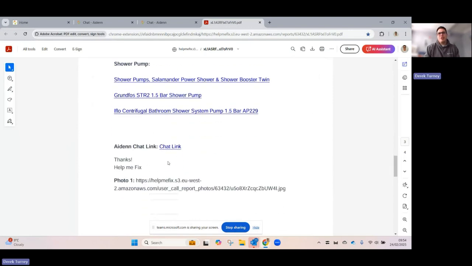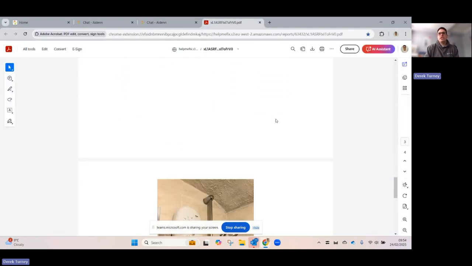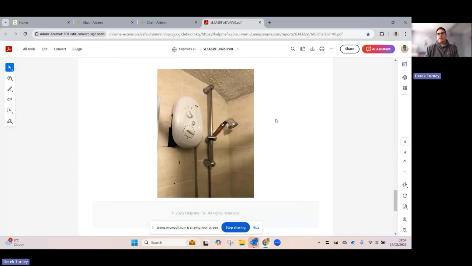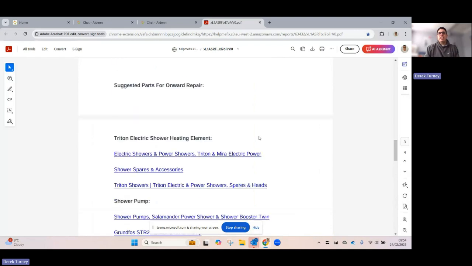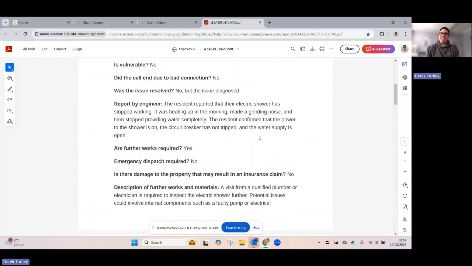The client also has a link to the chat, so they click on that and it goes straight back into the chat transcript, so they can see the full conversation. And any pictures that the resident has uploaded to Aidan will be available on the report as well. So there is Aidan and what it can do.